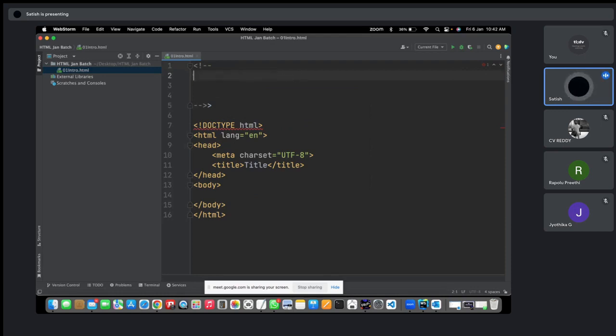So let us see the first one. Here we have written doc type HTML, right? The first line. So less than symbol, exclamation mark, two hyphens. Here you can write any comments, then two hyphens and one greater than symbol. Coming to this, whenever you are typing HTML code, it will have this doctype HTML first.